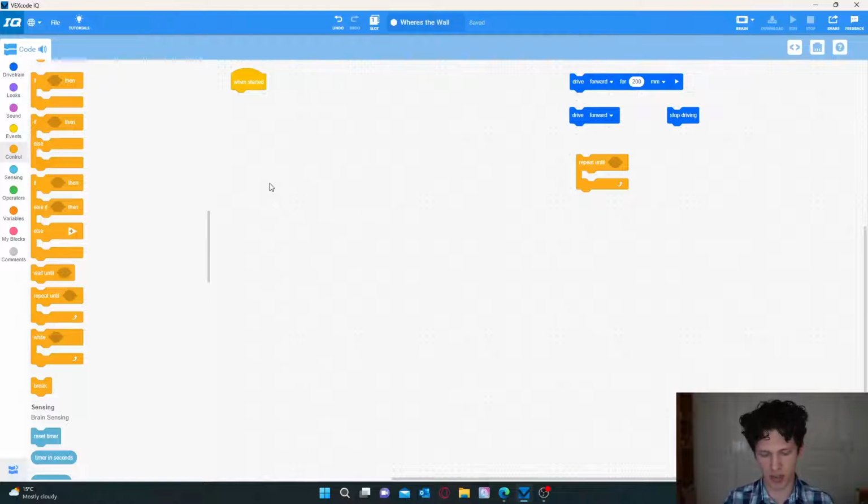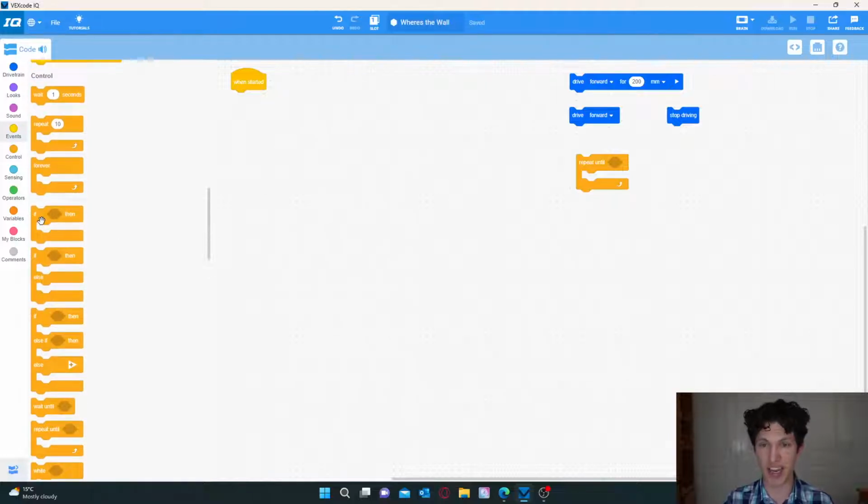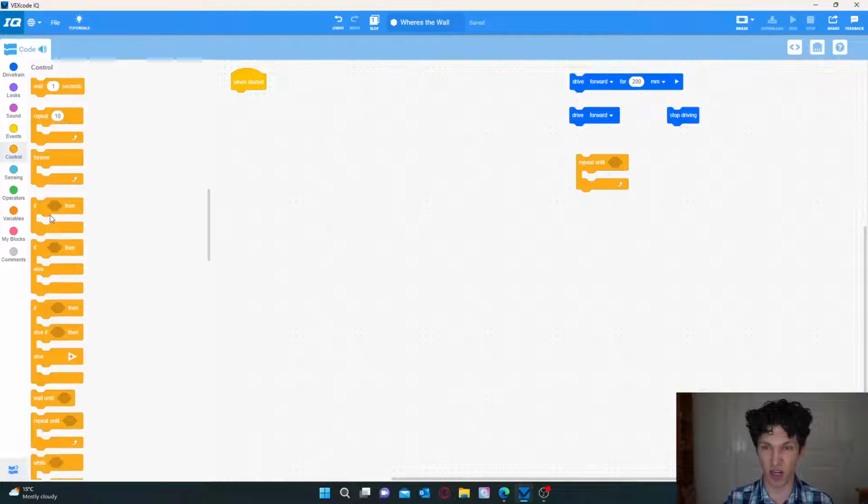The next one we are going to put is this one called if then, or the if then block. It's about the fourth one down in the control section. What this block means is, in the code, if the robot detects a specific thing that we're coding in, then it is going to run something.